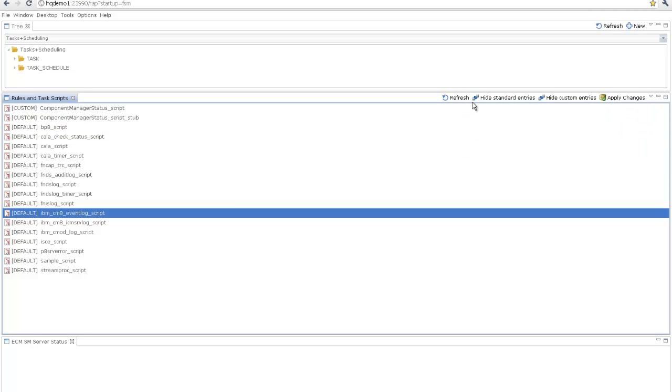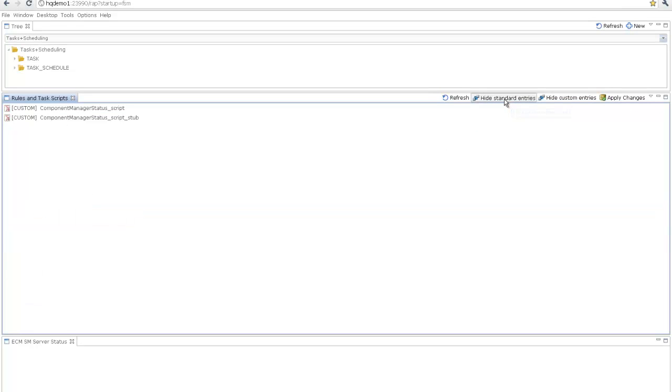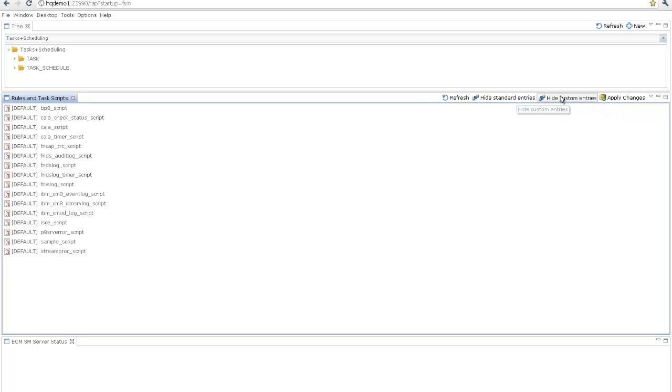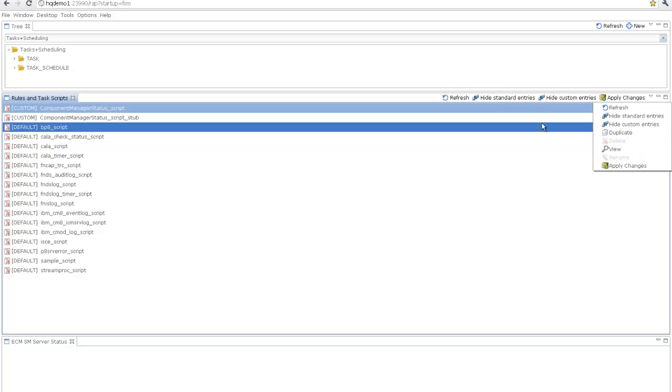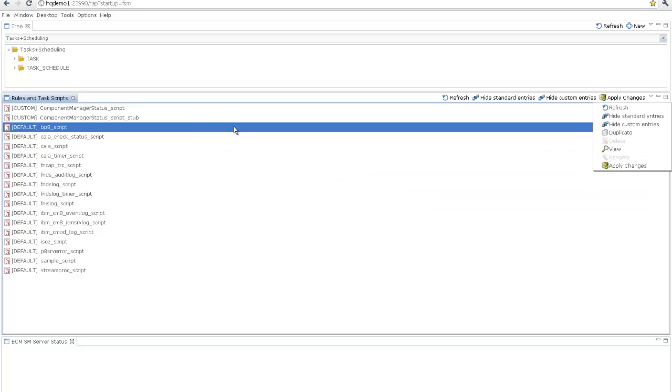So we can actually do the same functionality here by hiding standard entries. And if I, of course, hide custom entries, we'll end up with nothing. Or we can, of course, show them all. As we make changes, of course, we can do copies and pastes on these things, duplicate them, and copy and rename them to be other functions. And then we can apply changes to those, or, of course, discard them, duplicate them. Lots of different functionality here.